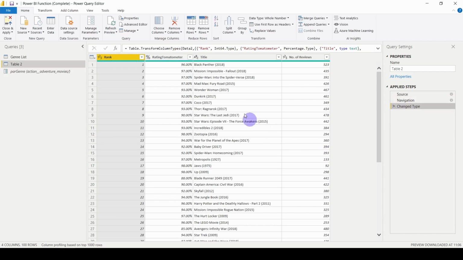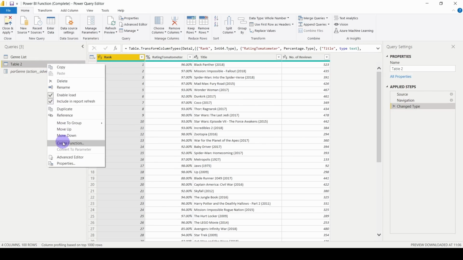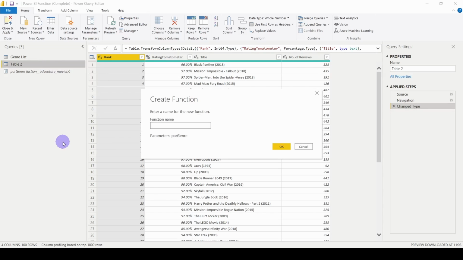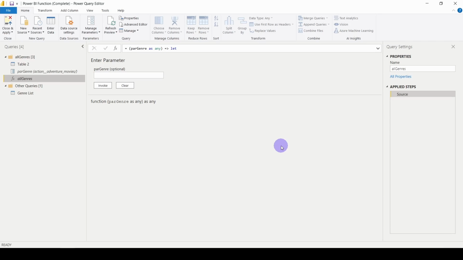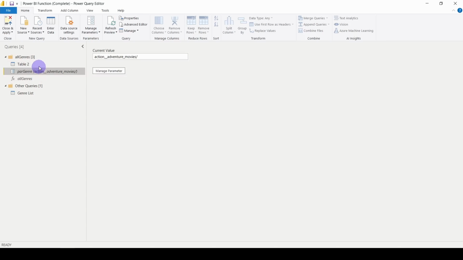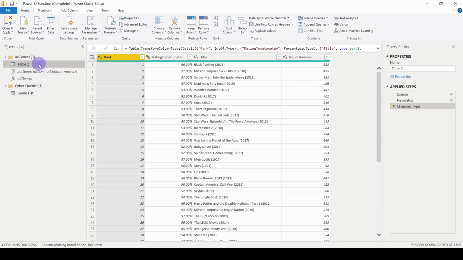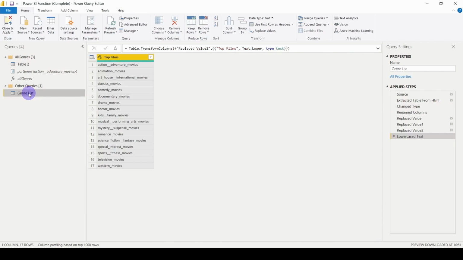Now, because we have at least one of our queries working with a parameter, I can go to my query, right click, create function. My function is going to be called all genres, click OK. And at this point, if you've ever used the Power BI folder connector, this will be looking a little bit familiar. It's going to use the function to take in a list of values, pass each value in via the parameter into our example query, and append all the data. If you want to make individual changes, you can actually do it either in the table 2, your query that's been parameterized, or after you've imported all the data.